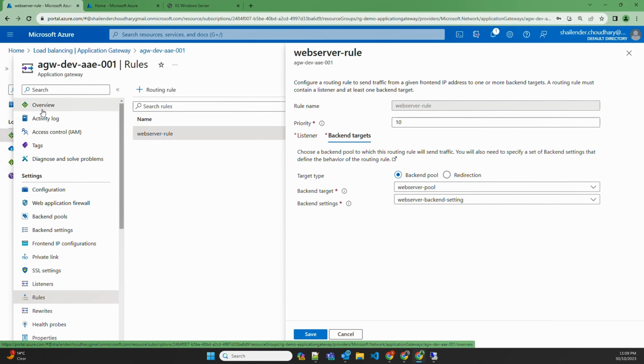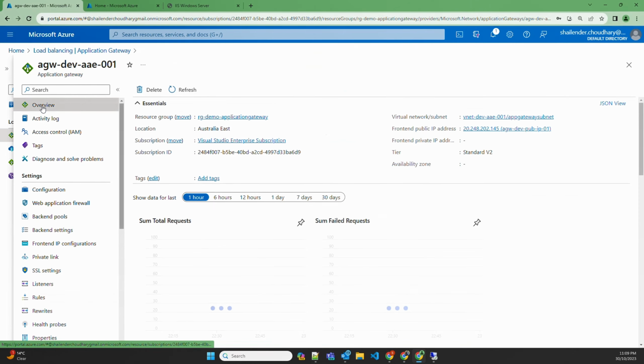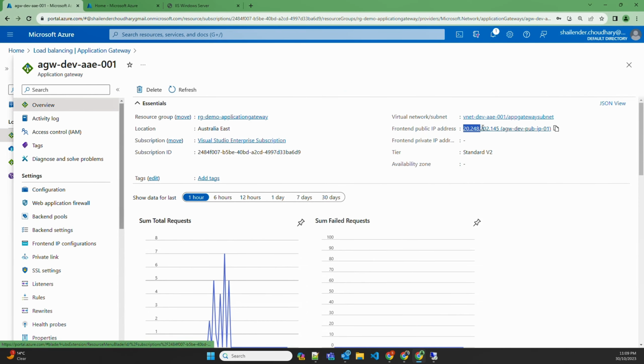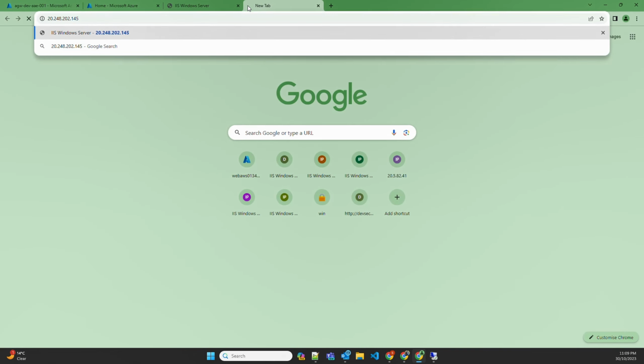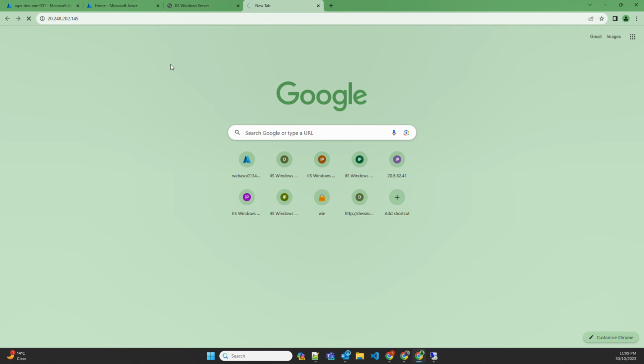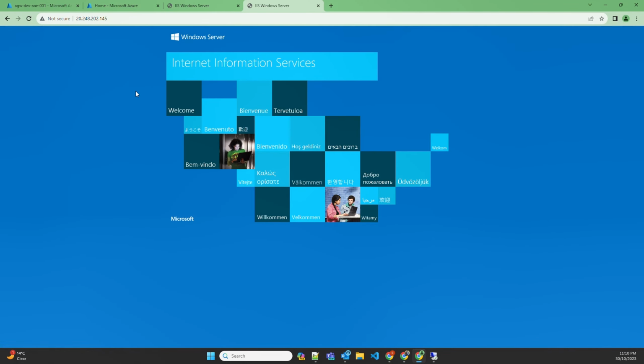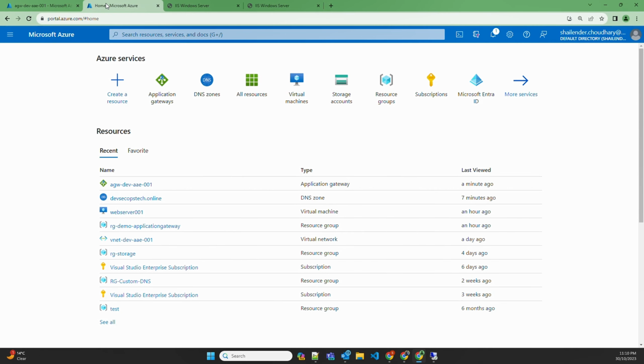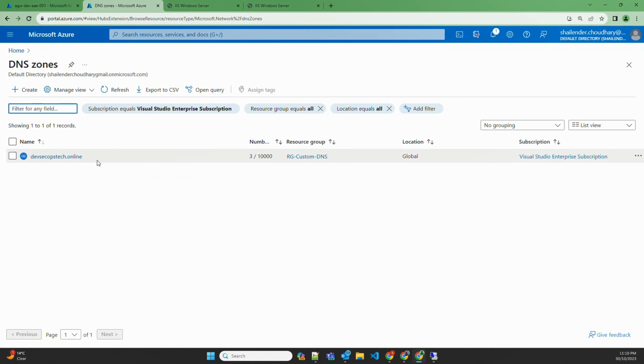And if we open the public IP of the application gateway, it will show the default web page. And as you can see, the default page is visible now using the front-end IP of application gateway. To set up the TLS termination, we need a domain name, and I have created one DNS zone with the domain name which is already registered with me. There is a domain name devsecopstech.online, as you have seen in the previous video too.